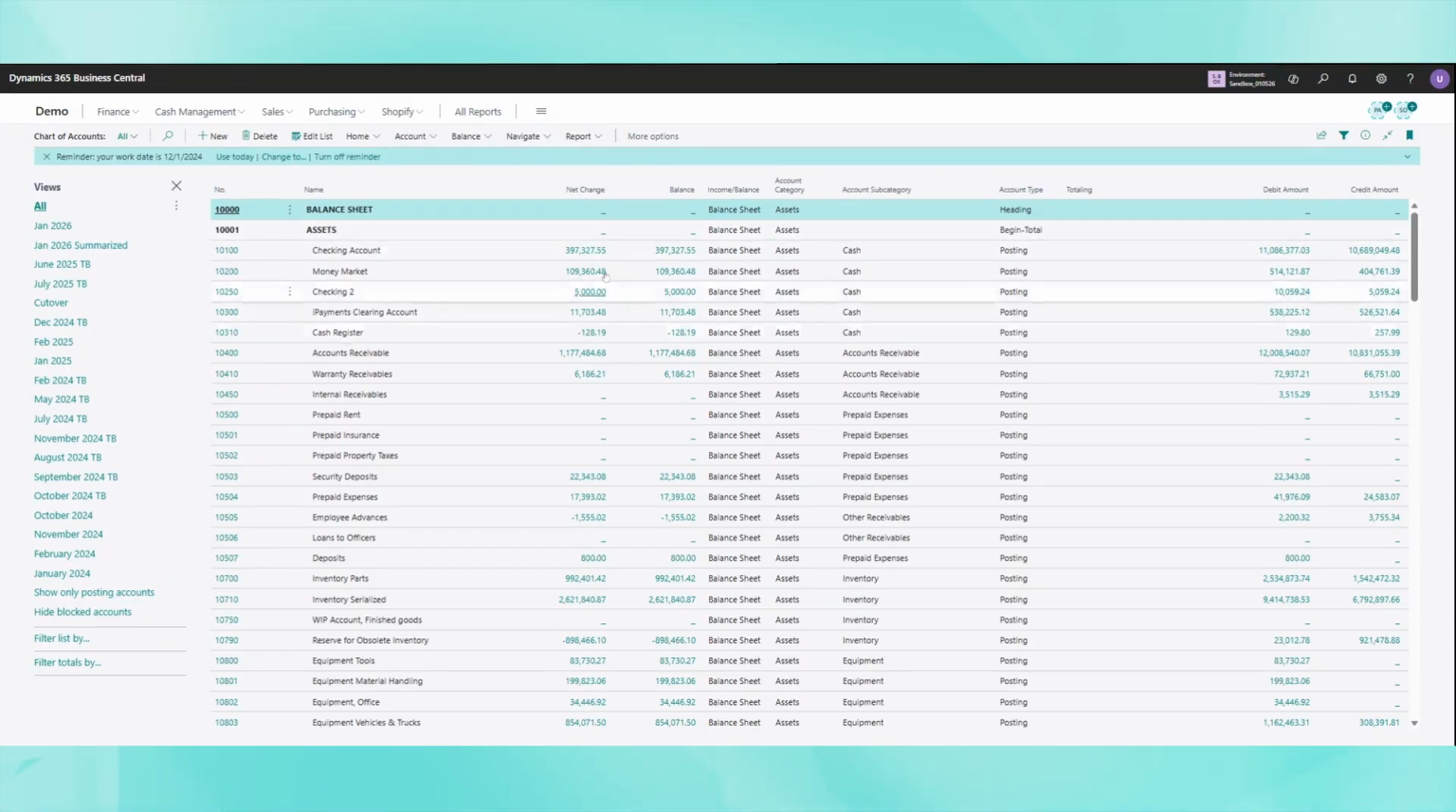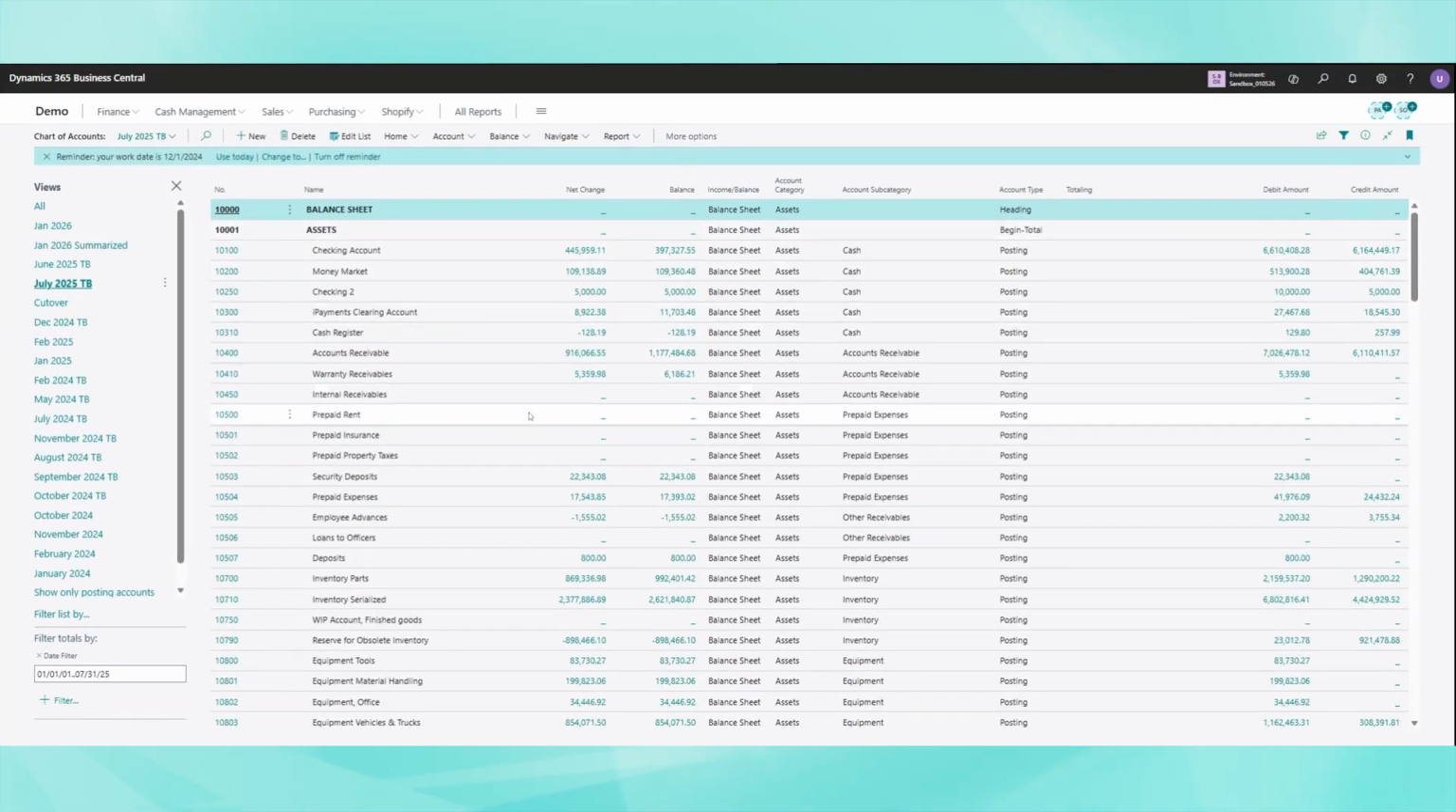But I'm going to focus on net change and balance due. And out here, you see, I've already built a whole bunch of views. We call them views because they're based on filters I've previously set. And a couple of things. First of all, if I want to see a trial balance, I've got one set up. We'll take a quick look at the July 25 trial balance. And when I click on that, it's already set for the balance.